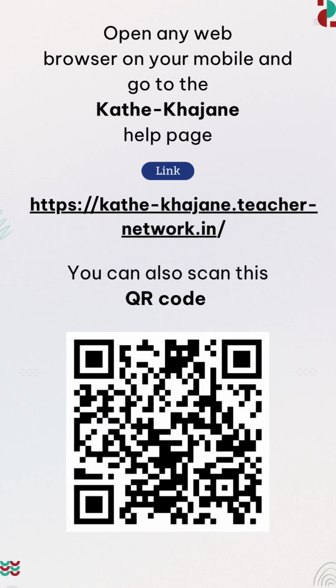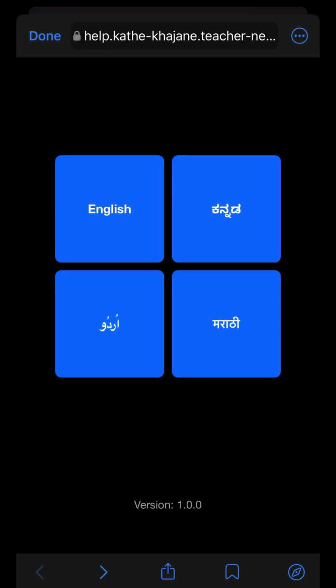Open any web browser on your iPhone and go to Kathe-Khajane website. The link is provided in the description of this video and is also shown on your screen. You can also scan this QR code to visit the page. This is the home page of Kathe-Khajane, your starting point. Right now it is available in 4 different languages and more will be added soon.